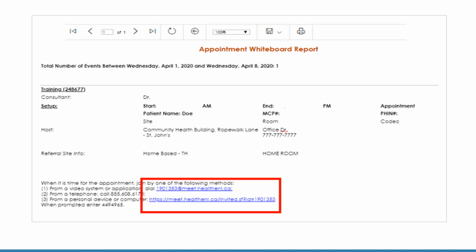Here is a sample of what the appointment whiteboard report looks like. The dialing information that you would add into the Jabber call bar is highlighted in red.